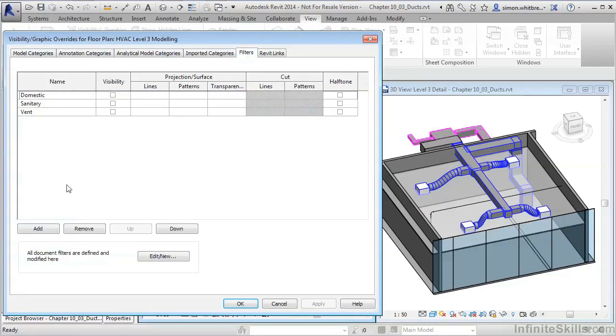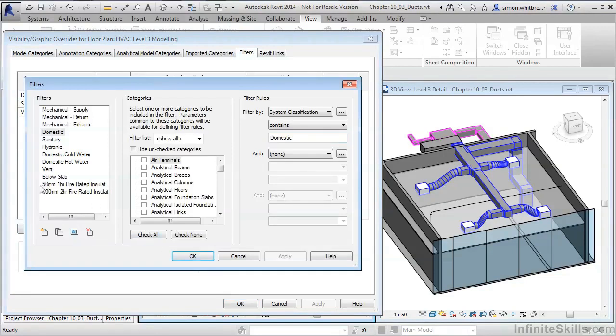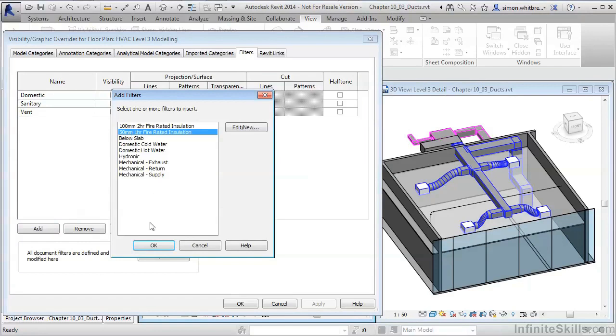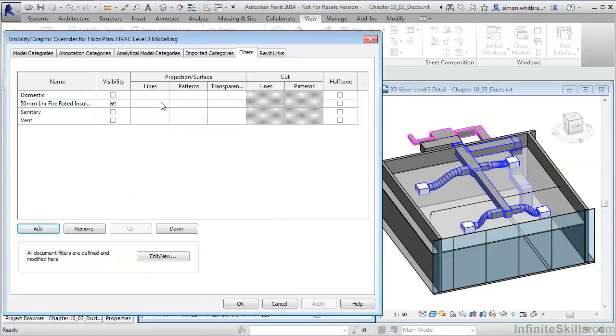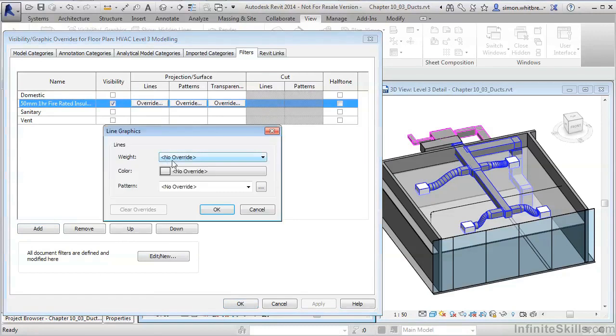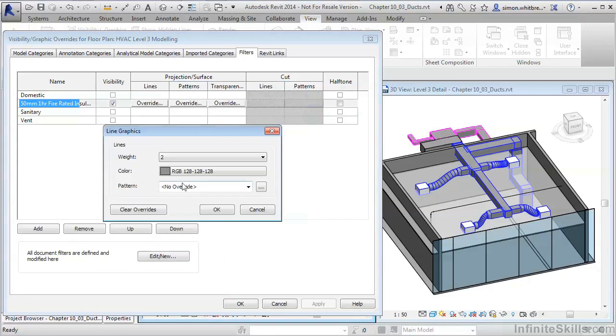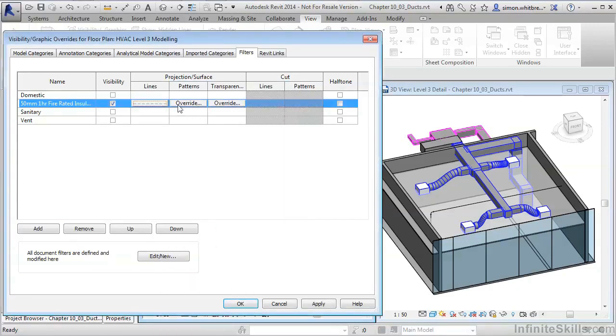In my project I already have some filters in the filter list. There we have a 50mm 1 hour fire rated insulation. This is defined against duct insulations where the insulation thickness equals 50mm. So I can add my insulation into my filter list and then change how we look at the insulation. We can override the weight of the line, its colour, and its pattern. We can also override the main patterns.